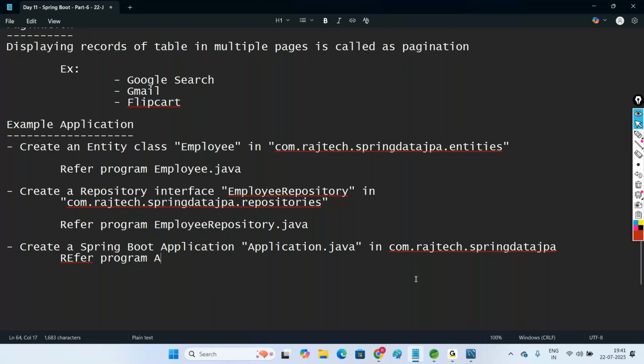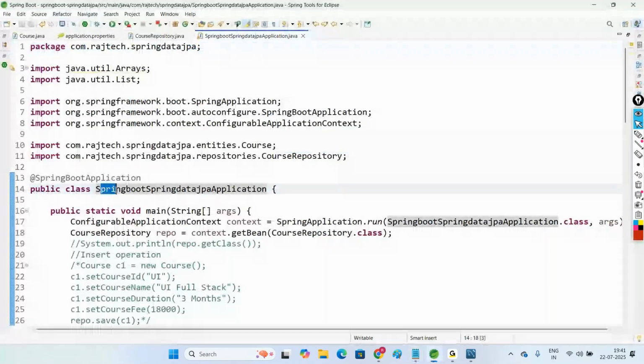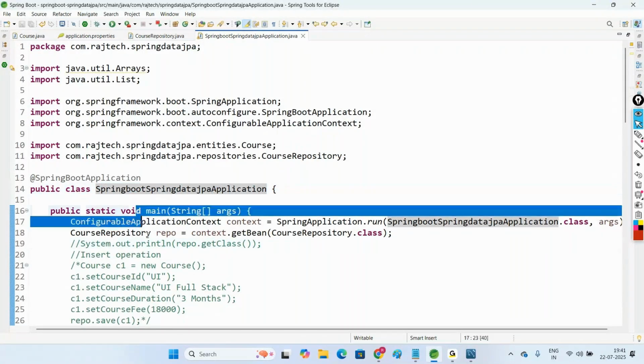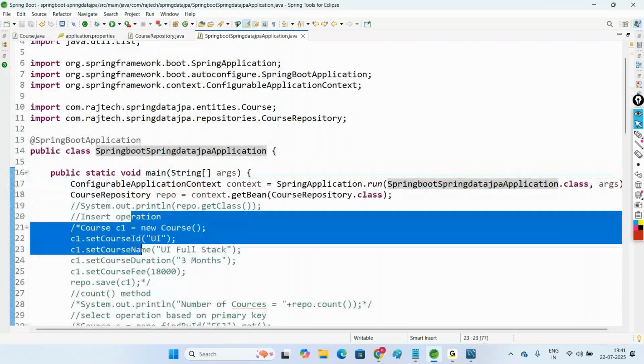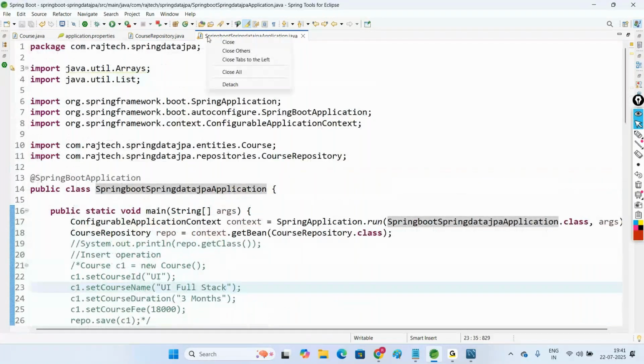This is our test application. The test application name can be anything. In the previous case, we directly used this Spring Boot Spring Data JPA application. We can even change the name of this class here, with the main method, and the same code will remain the same. Now, let us do the steps here.